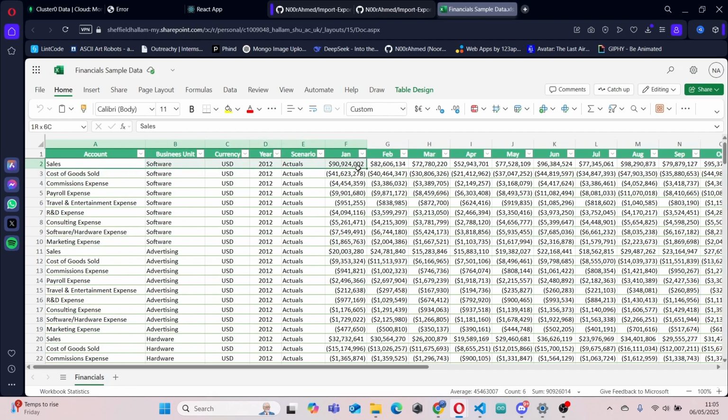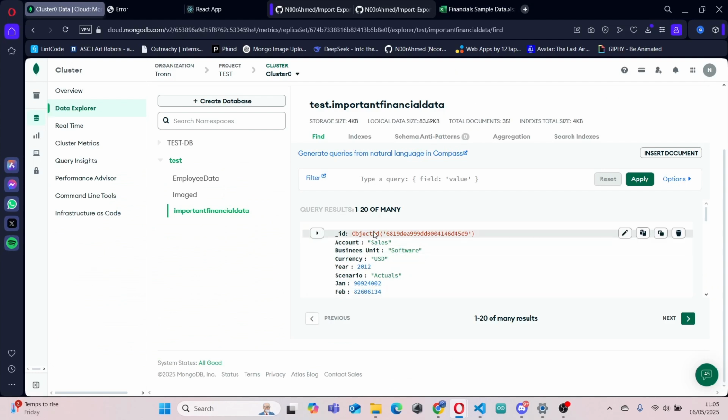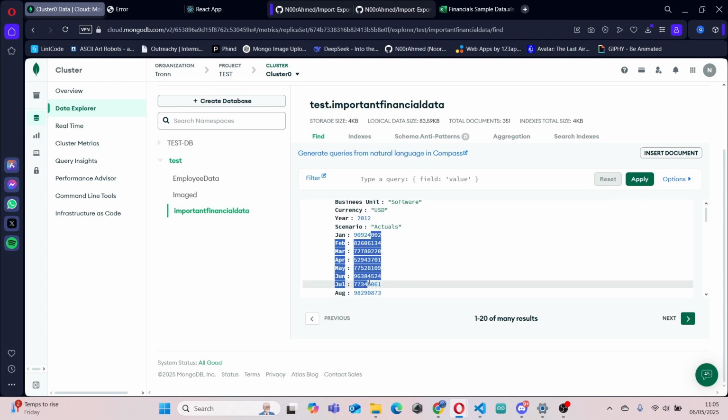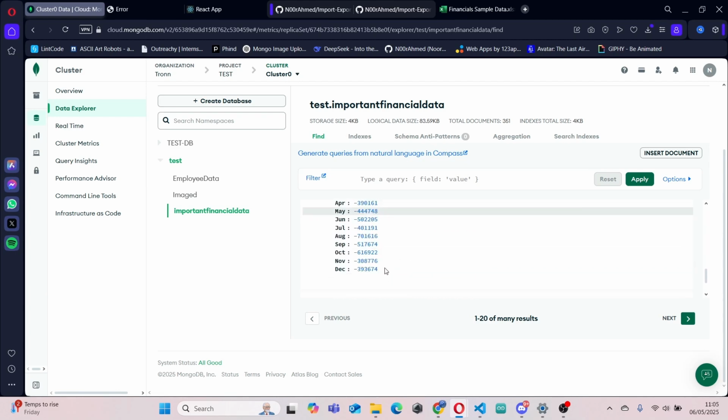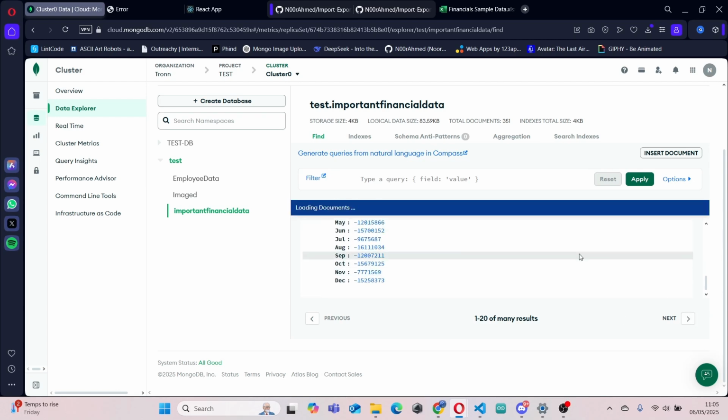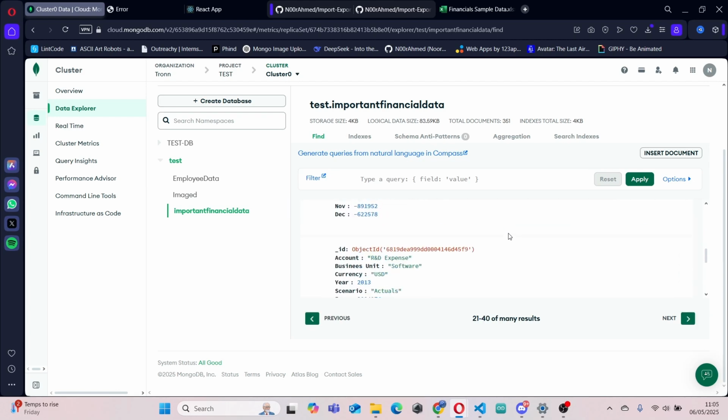Sales USD 90924. Okay, let's see, USD 90924. Same over here, and then it's got the other dates as well for July, August, and all that kind of stuff, as you can see. We can click next and we'll get more data.